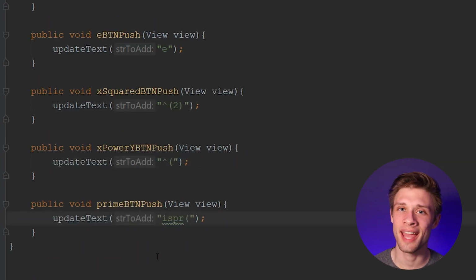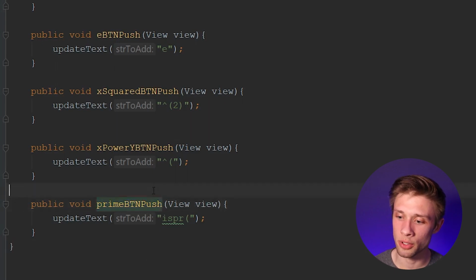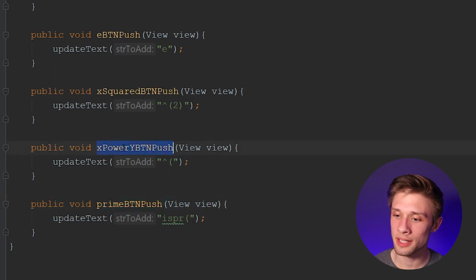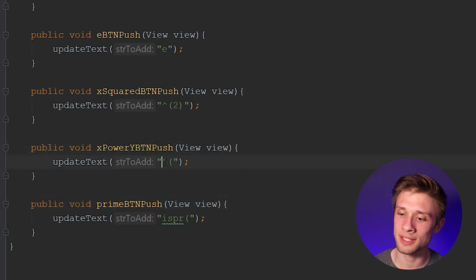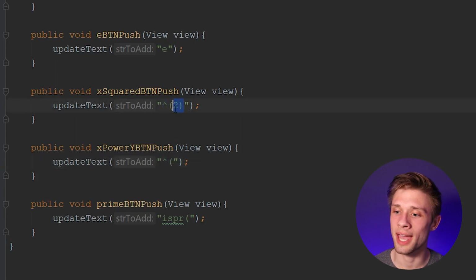All right, so I went ahead and added in the update text method for each of the on-click listeners, and I'd like to show you guys what I'm updating the edit text with for a few of these on-click listeners. So for the prime button push, I'm typing in ISPR with an opening parentheses. For the X power Y button, all I'm doing is a little caret with an opening parentheses, and the X squared button gets a little caret, and then in parentheses we have a 2.